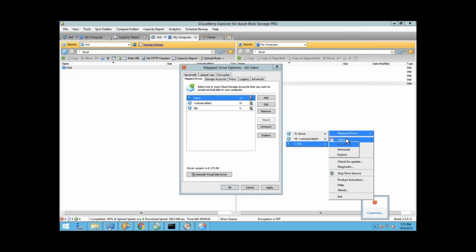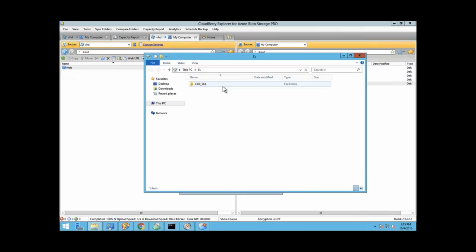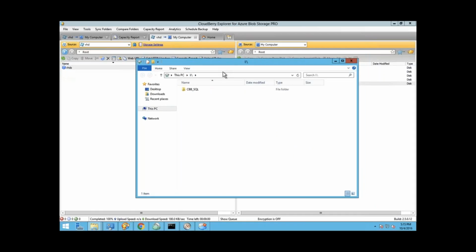So let's take a look at the E drive, which is part of my remote Azure container. So we have something right there. This is actually a backup structure, so we will jump here later on.